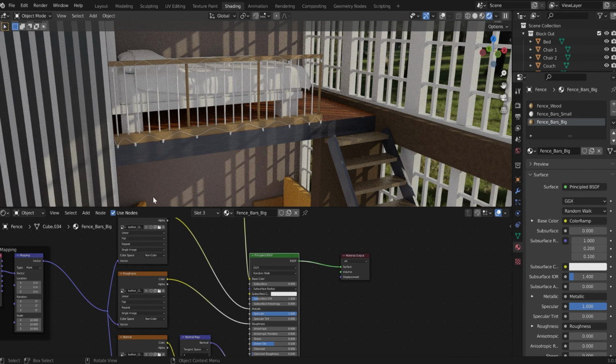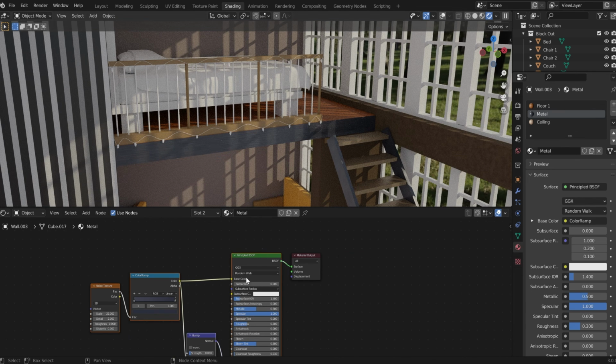Beautiful texture. Okay, so now let's do the small ones. Also, I'm gonna reuse the metal material.